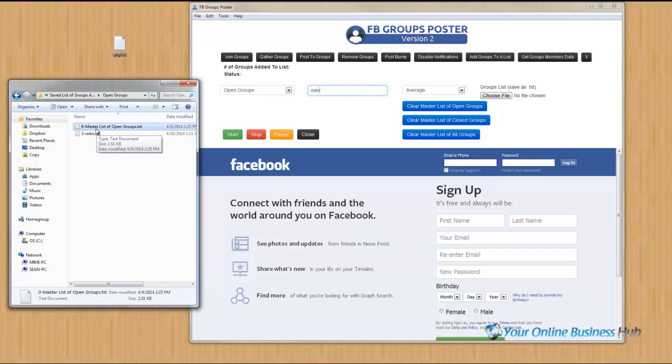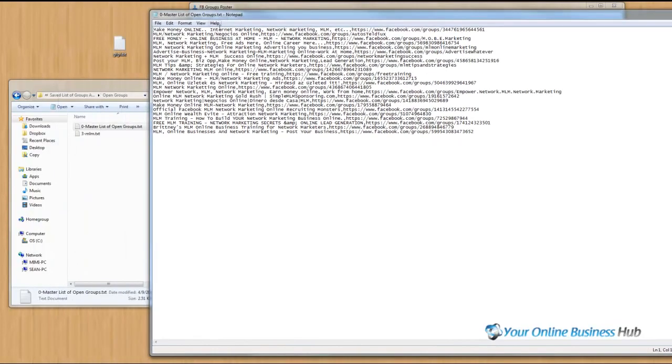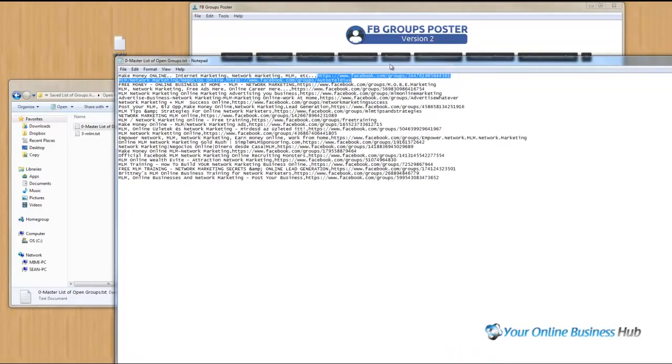So if I open this up, this is what I see. I basically didn't do much of a search. I kind of stopped it. But let's say I had hundreds, if not thousands, of different groups for this keyword MLM. Then this whole master list would be filled all the way down. As you can see, it's separated by the group name right there, comma, the actual URL of the group. So that's how it's separated.